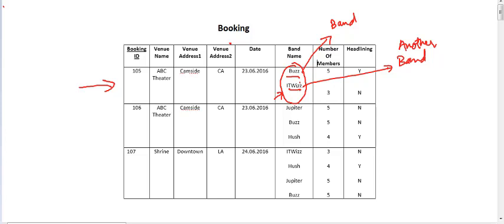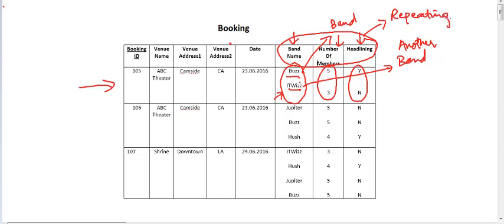Therefore this value is not atomic, and this problem also exists with number of members, and with this field called headline. In short, the values in this field and this field and this field are not atomic. Collectively this group with these three fields is called a repeating group.